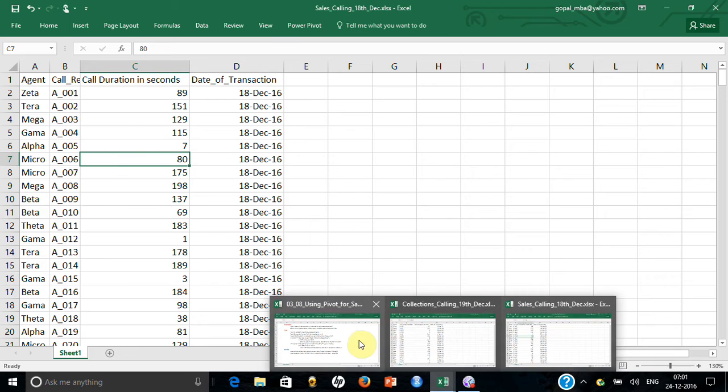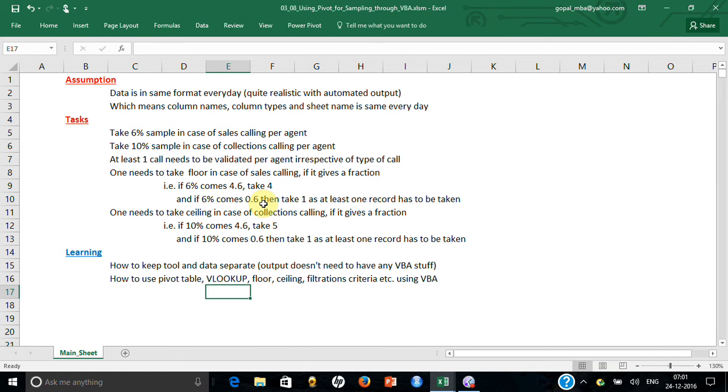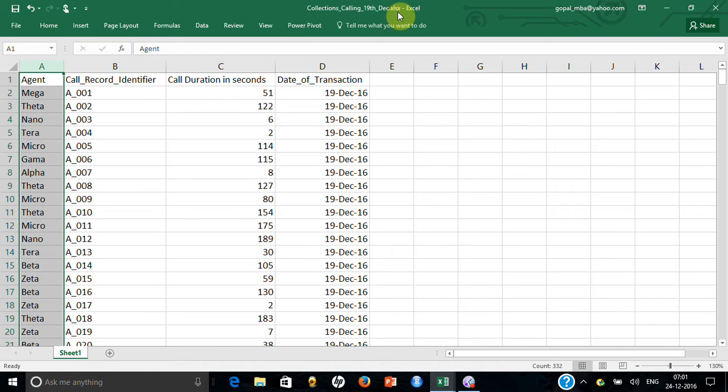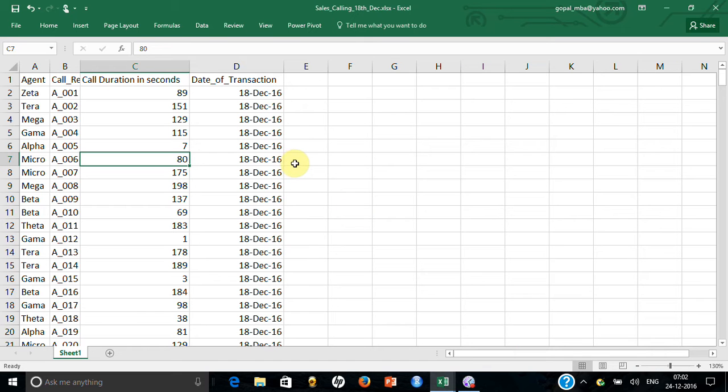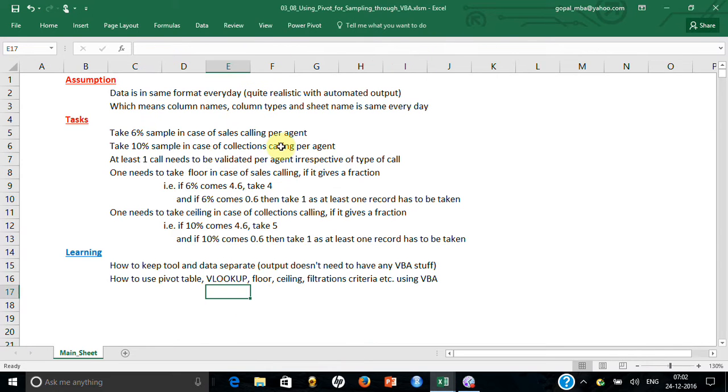So let me first start with recording the macro, and in the next part I am going to edit that macro. Because I want to keep the tool and data separate, keep a note, I'll make the recording in this particular workbook, and this is the only workbook which is XLSM. If you look at all the other workbooks, these are just XLSX files. These are general Excel files, which is how the software will send data to us. However, this is the one we will be using to do these tasks automatically and very fast.